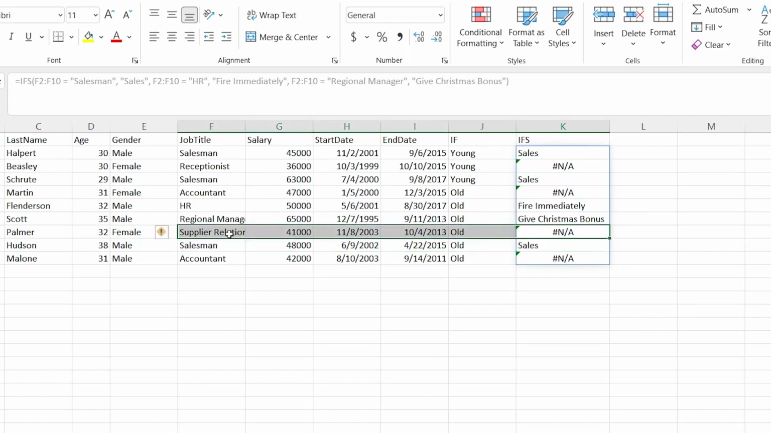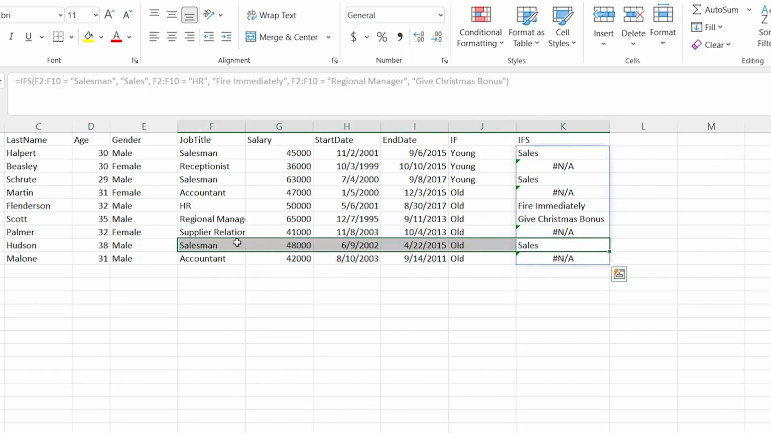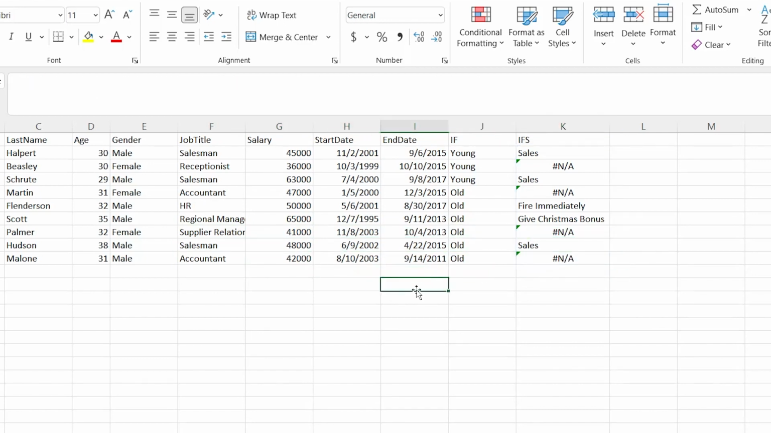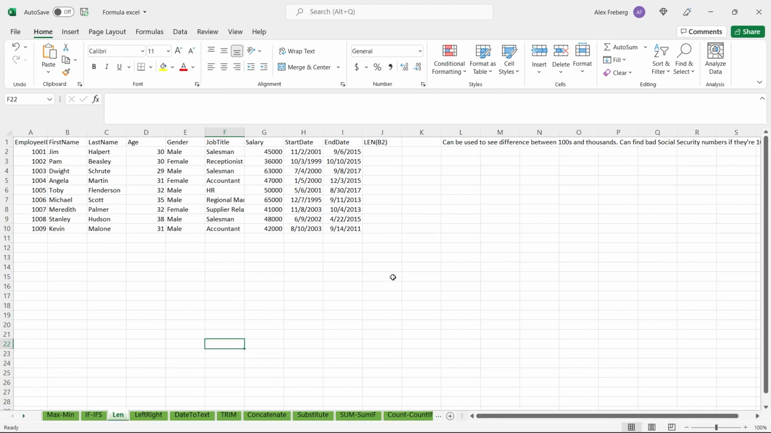So we never said anything about supplier relations. We never said anything about accountants. But if it was part of that IFS statement, then it got something. And so that is how the IFS works. Now let's move on to length.